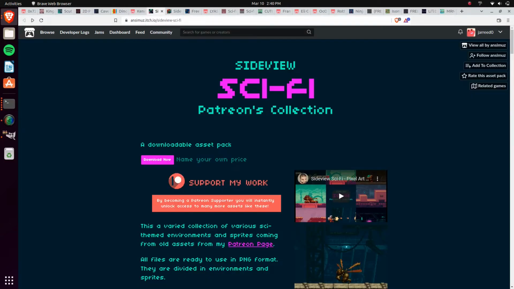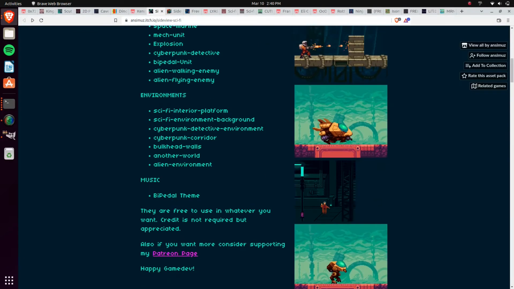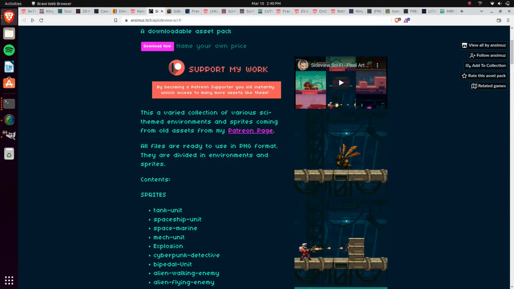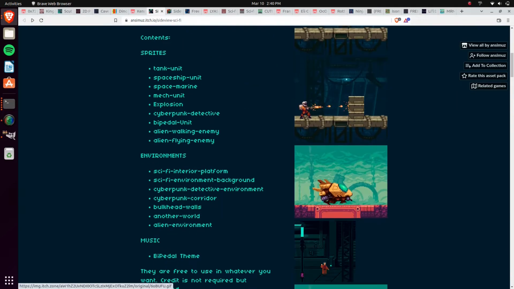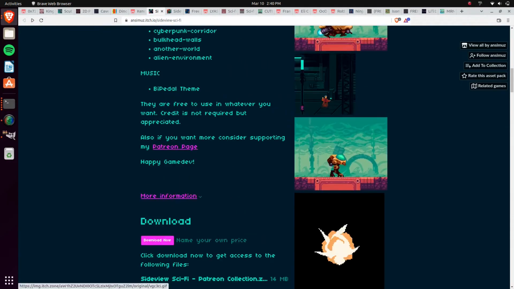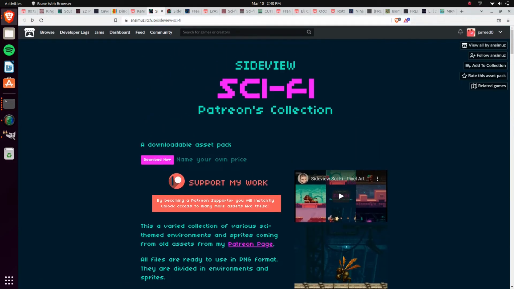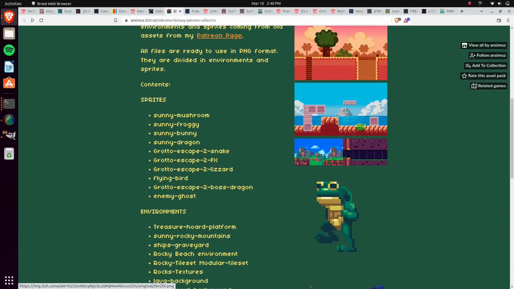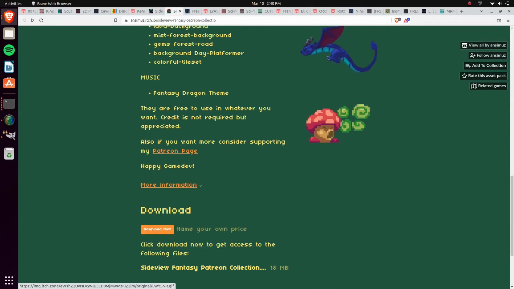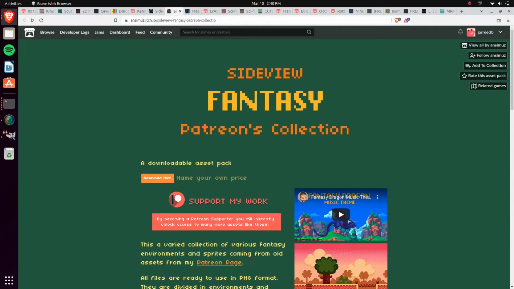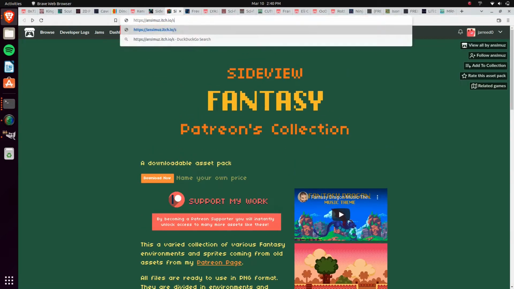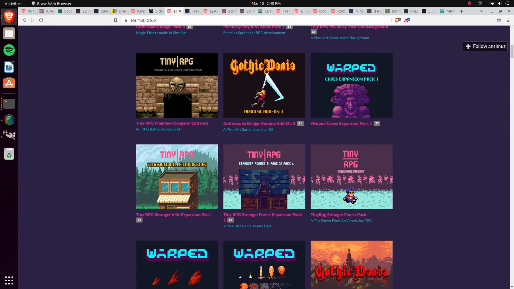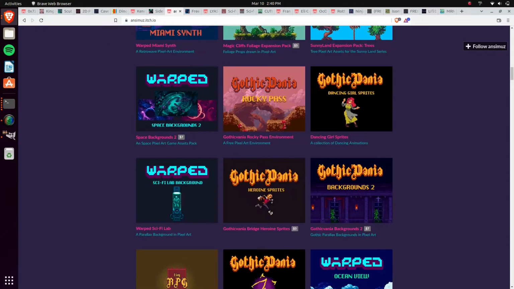And here's the side view, like a side scroller thing for making a sci-fi type game. It has all your tiles, it has your character, some enemies, and this is a guy's account. He has some other projects. That's the fantasy side view, where it's pretty similar, just some fantasy stuff. And if you were to look at his actual page, he has a Patreon, so he sells some of his artwork as well through itch.io and Patreon. He has a lot more.